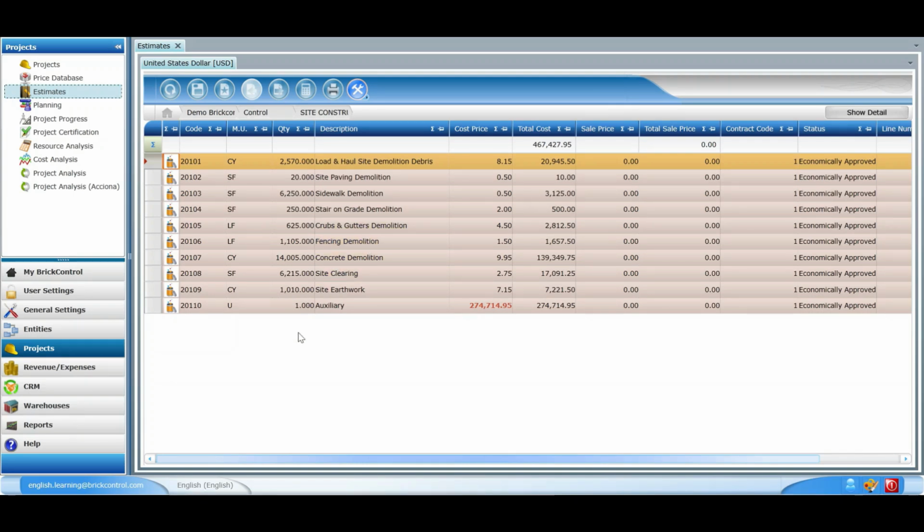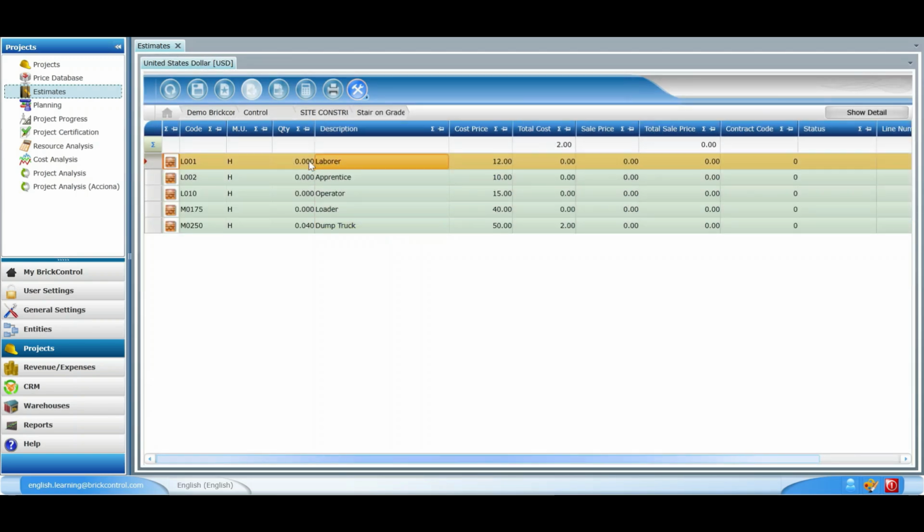However, we could have different sub-levels depending on the complexity of the estimate. In Brickcontrol, we can create up to 5 types of sub-levels seamlessly. Inside each sub-level, we can create other divisions or tasks, and then inside each task, we can add a new resource, such as labor, equipment, material, and general expenses. We can assign a unit price to each task if we have agreed upon a unit price contract with our client.